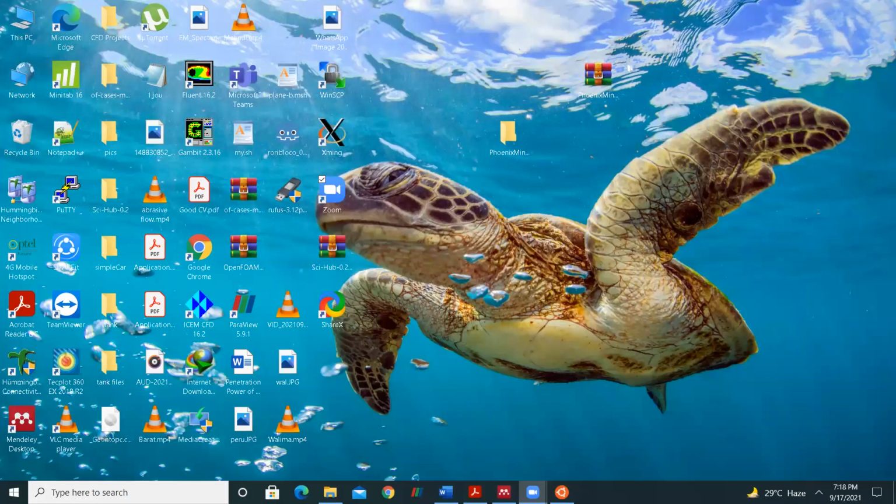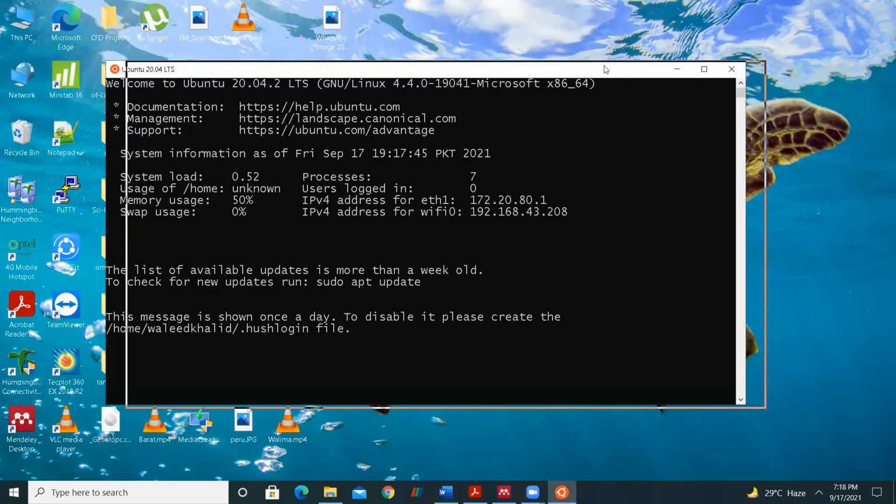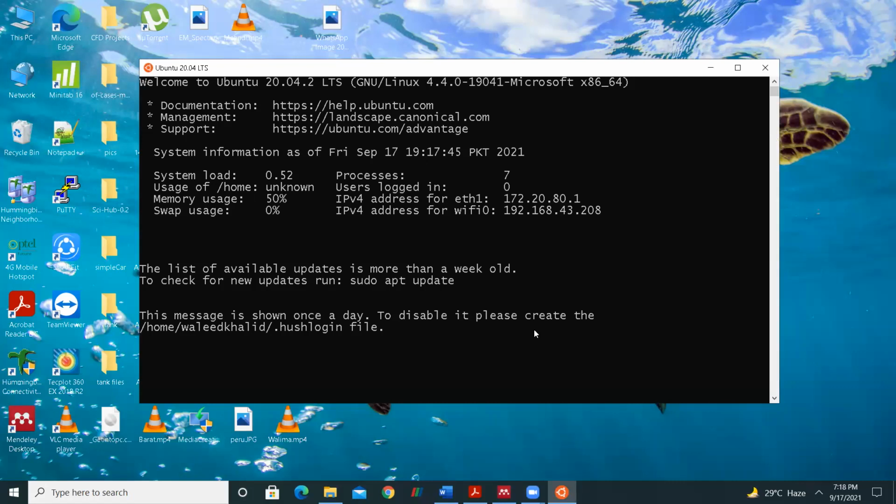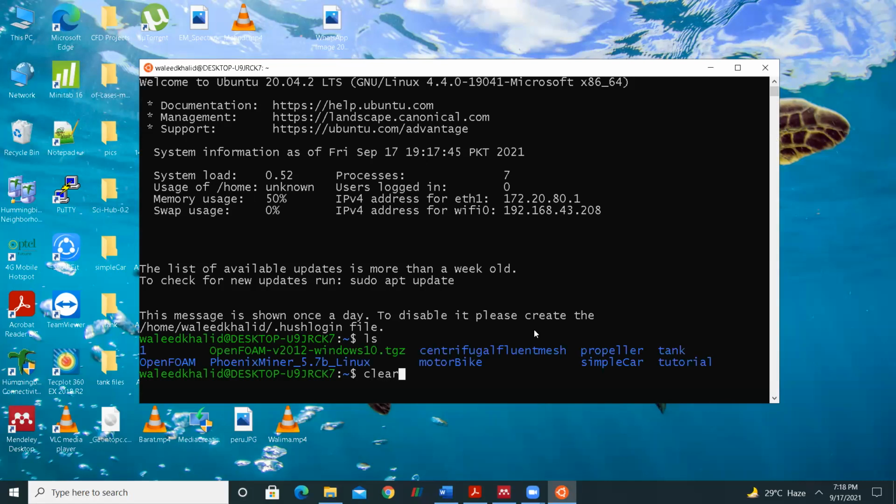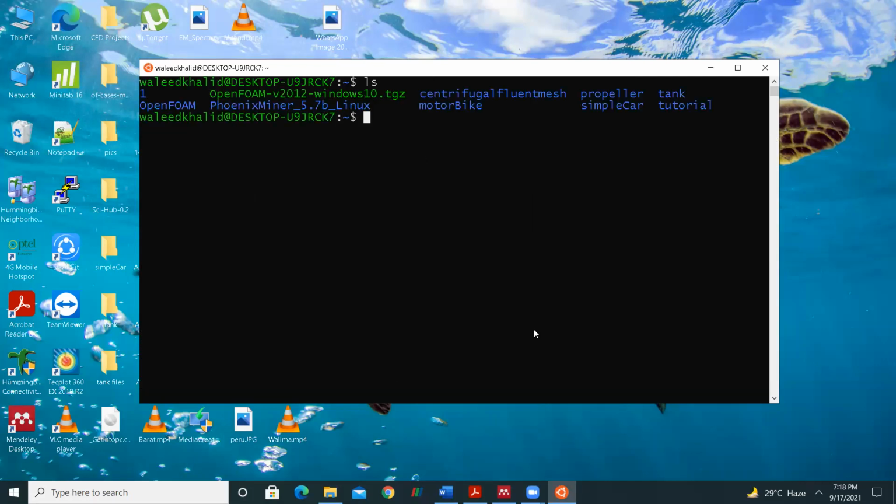Okay, now let me share my screen. Can you see my screen? Yes, I can see. Okay, now good. Let me show you how we can assign a boundary condition in our case. So your case was the simpleFoam. Now let me open the simpleFoam file for you.